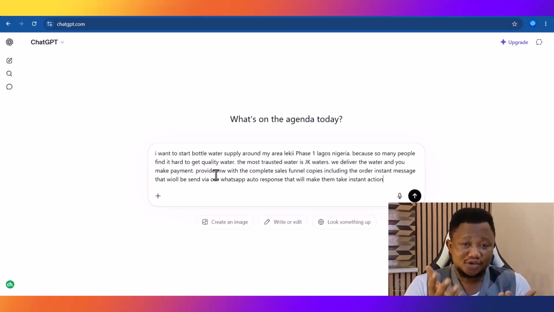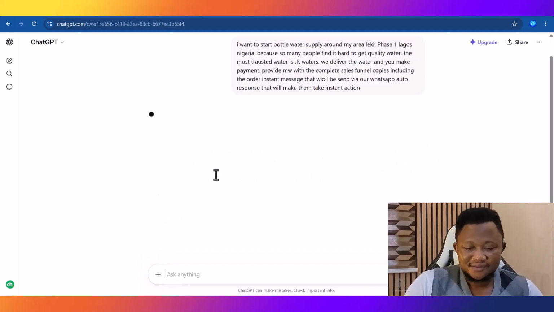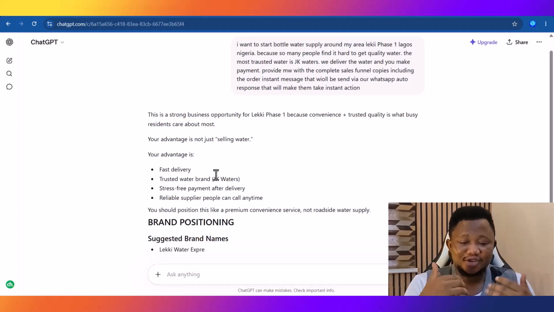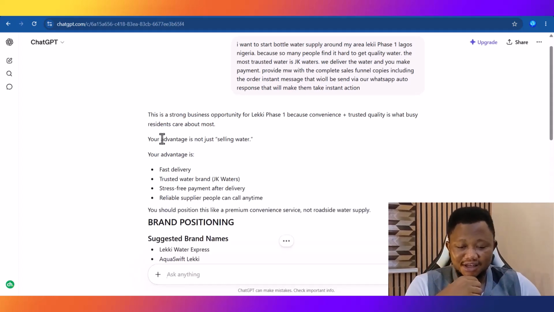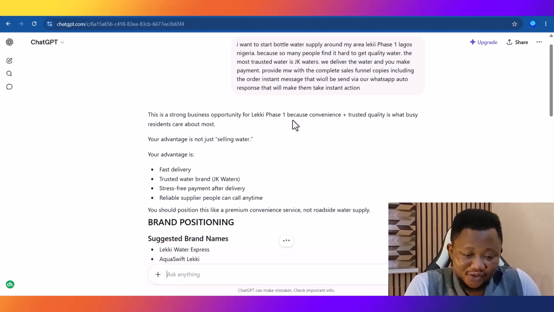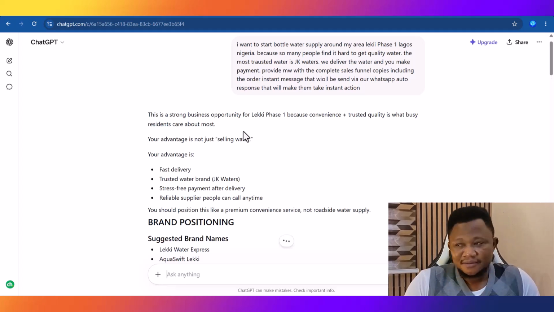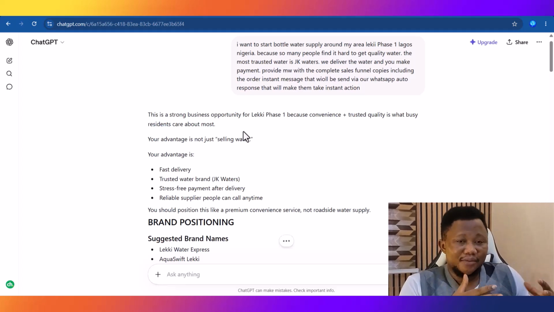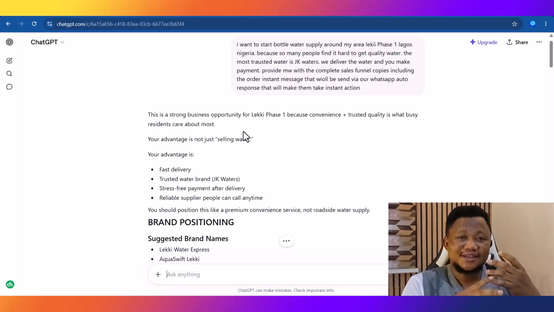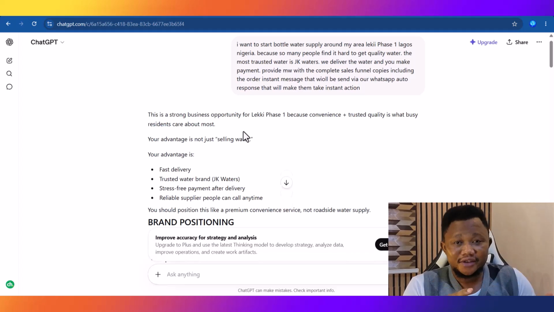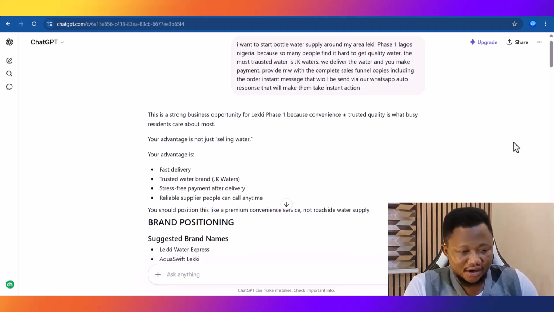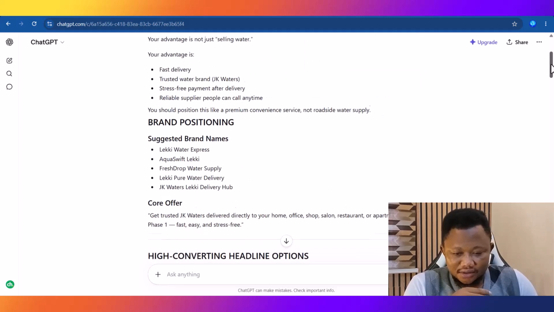So no matter what you are selling, that's all you need to do, right? Now let's go. If you are into affiliate, anything you are, just tell it everything you want to do. Now you say this is a strong business opportunity for Lekki Phase 1 because convenience and trusted quality is what busy residents care about. So it might not be Lekki, it can be anything. It could be food. Maybe you believe that a particular people they cook good food. You can start dropshipping the food. Whatever thing you believe that you want to do, you can do that. So now let's go ahead and see what ChatGPT has given to us.